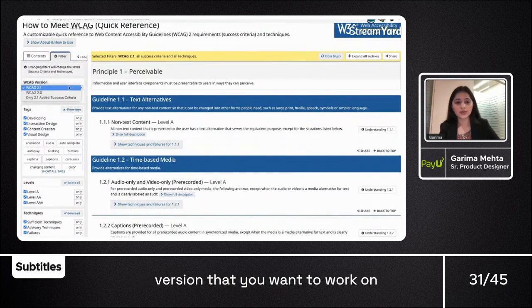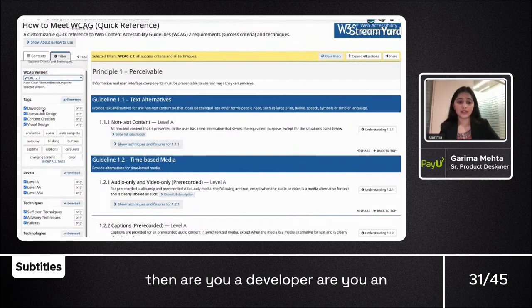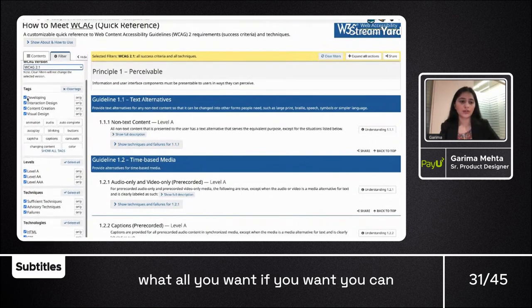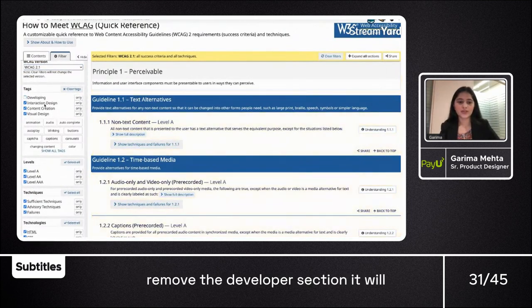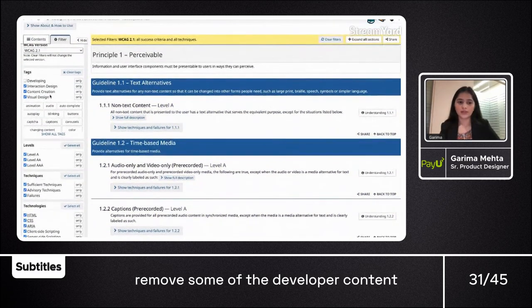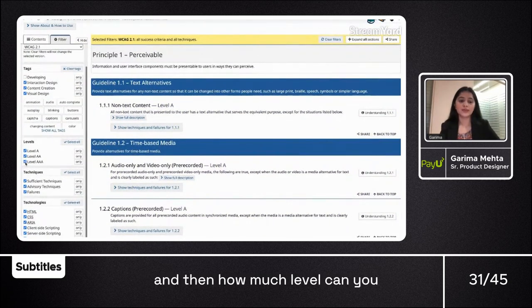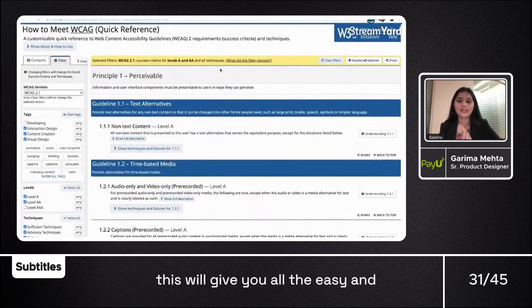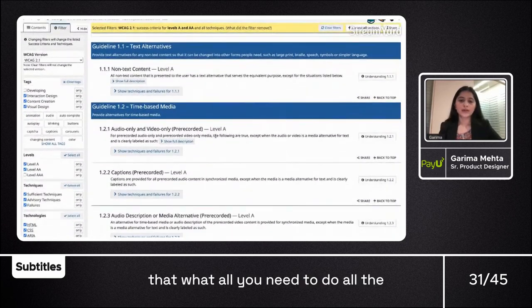What is the version that you want to work on? Then, are you a developer? Are you an interaction designer, content creator, or visual design only? So you can select what all you want. If you want, you can remove the developer section, and it will remove some of the developer content from here. And then, how much level can you manage to do? So you can put in all the requirements and this will give you all the easy and quick tips on how you can do it, along with the levels of what all you need to do. All the guidance you can get from here.